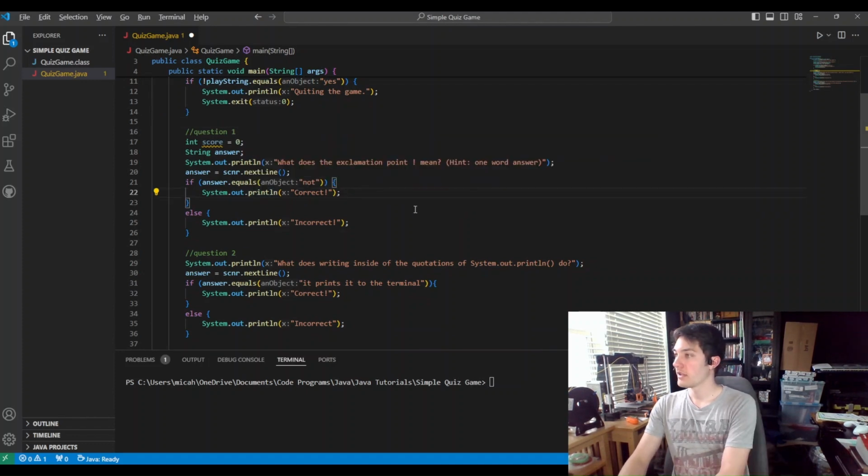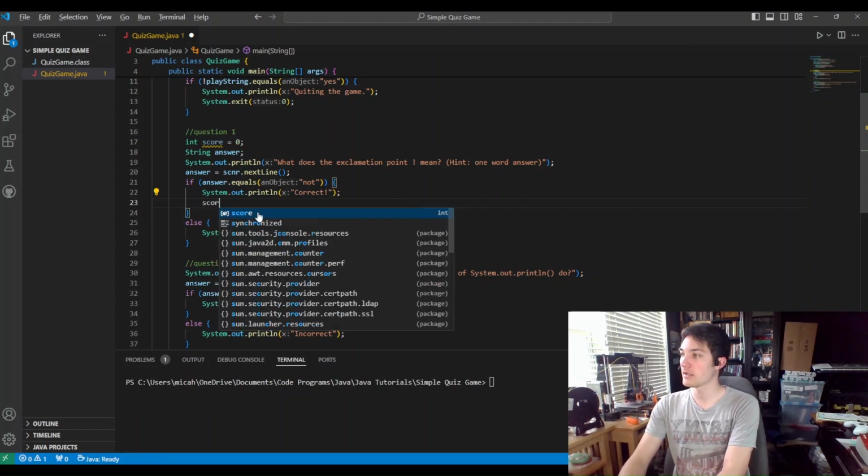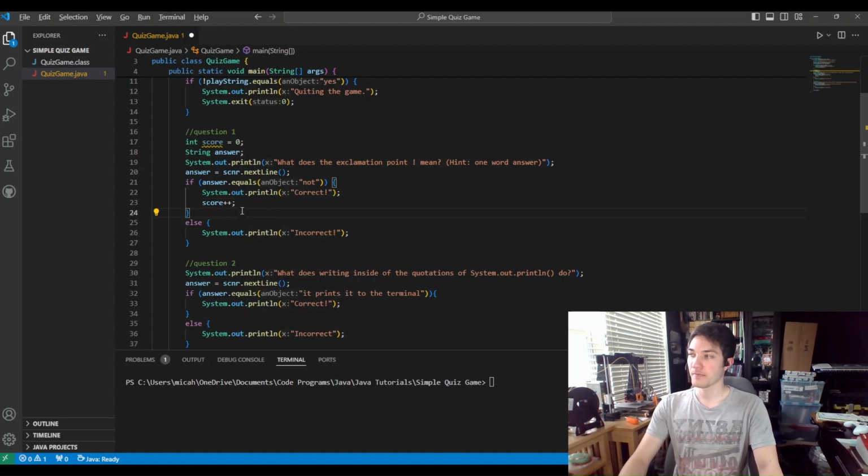So the first question, let's see. Inside of the correct statement, we are going to type score plus plus, and then a semicolon. So what this is doing is incrementing our score by 1. So the score starts at 0, and if they get their question correct, it'll increment to 1.